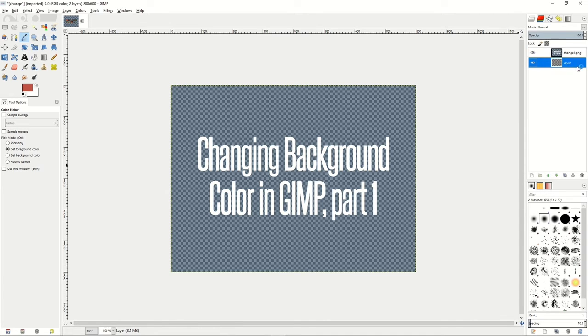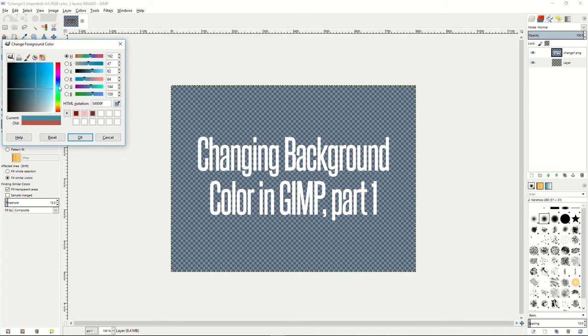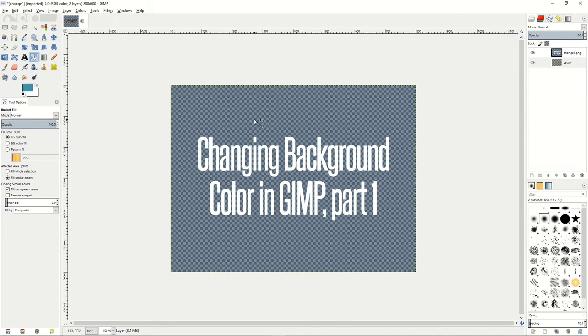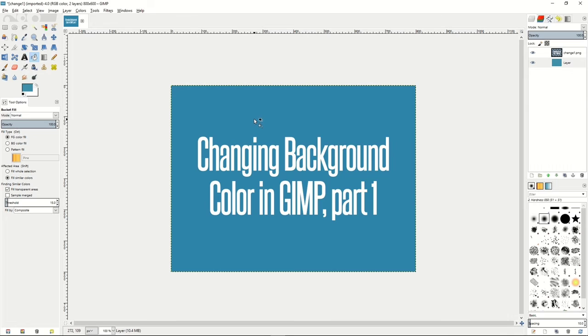Drag that layer beneath your current layer, which you removed your color by putting it into alpha. And then you can use the bucket fill tool to switch to any other color you'd like to add to your image. And that is the very basics about changing a background color in GIMP.